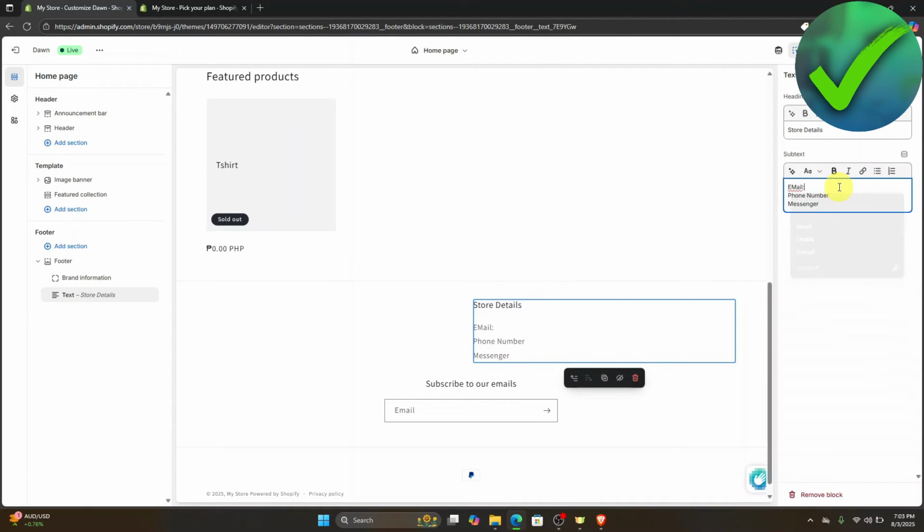So in this part, just type your email. So let's say, for example, that our email is helpfulonline@gmail.com. And then for the phone number, you can just put it right here. So I'm just going to put random numbers right there. Then for the messenger, just type maybe your name or the name of your store. So I'm just going to put example right there.